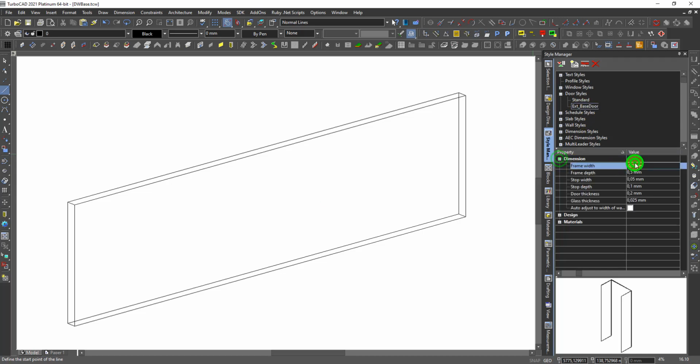in dimension. This is what I always do wrong. The width, say 95, 50. Stop width 12. Stop depth is then 95 minus 50. No, here.